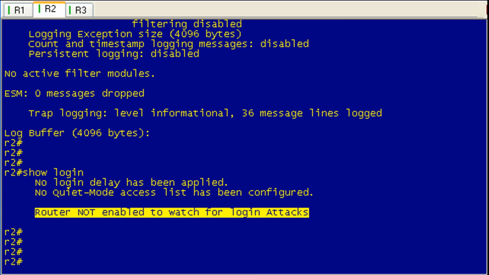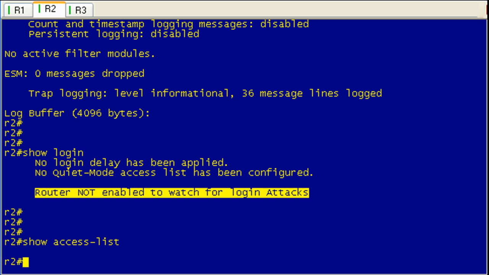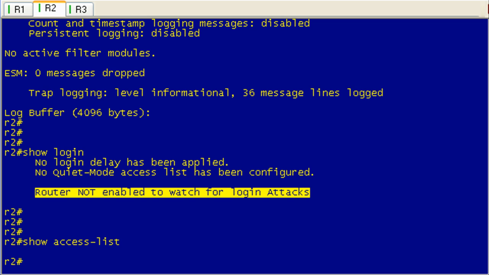And the other thing I wanted to show you was show access-list. And we can see there are no access lists configured on this router. Let's get cooking with the login block configuration.